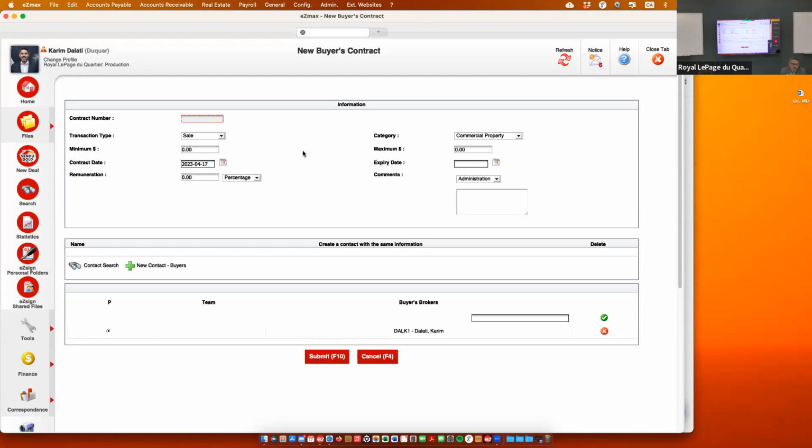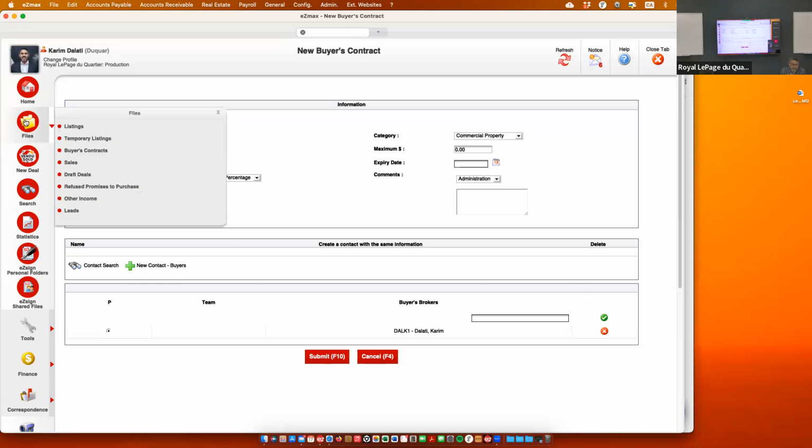I mean, look, here this is the buyer's contract. Really what you need to do, contract number. You should fill up the blanks as much as you can. Sale or rental. The minimum amount, the maximum amount. Date of contract, expiry date, remuneration percentage, and then you can add the contact or you add the documents, and then you submit, that's it. Okay. That's fine.